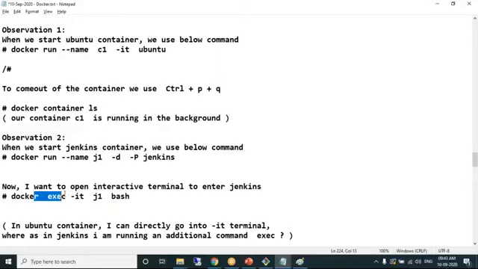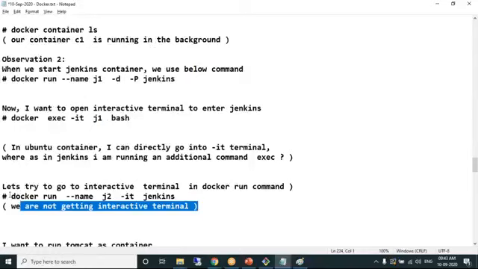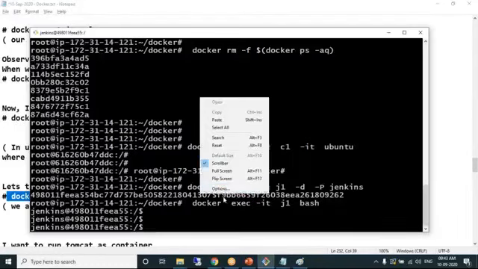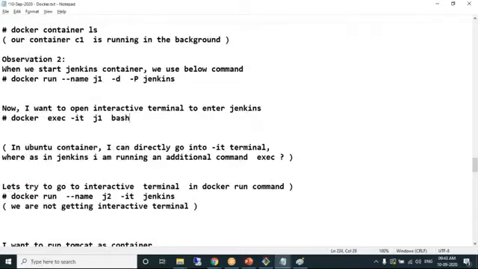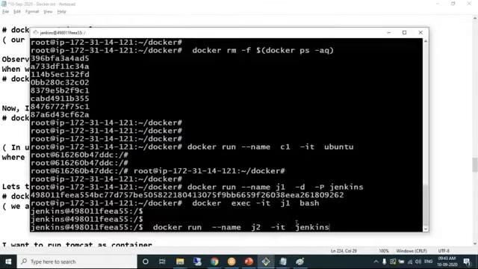The reason behind this, try to understand. Let's try to do it. What is IT? Interactive terminal. The container gets created, J2. I will enter into the container, but it will not run. You will not get an interactive terminal. Look at this. Okay, now I'm inside the container.